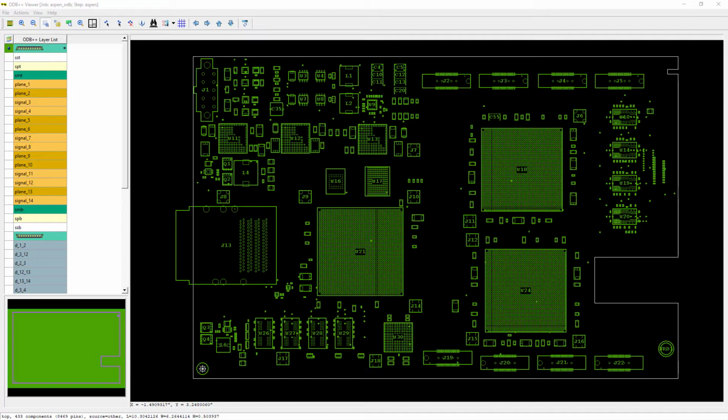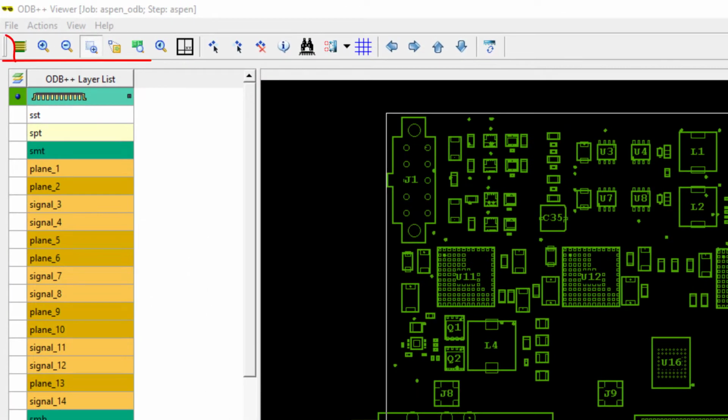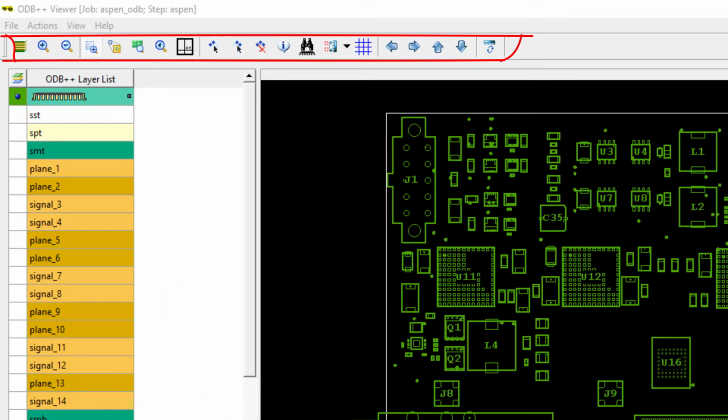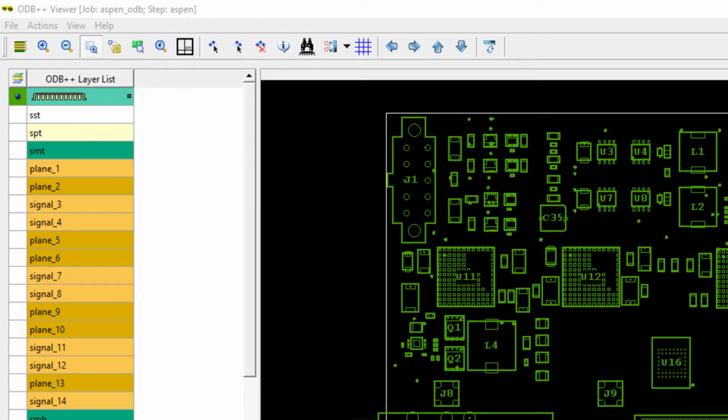This is the main screen of the application. Across the top is the toolbar. The most commonly used functions are here. We'll look at a few of these in more detail coming up.